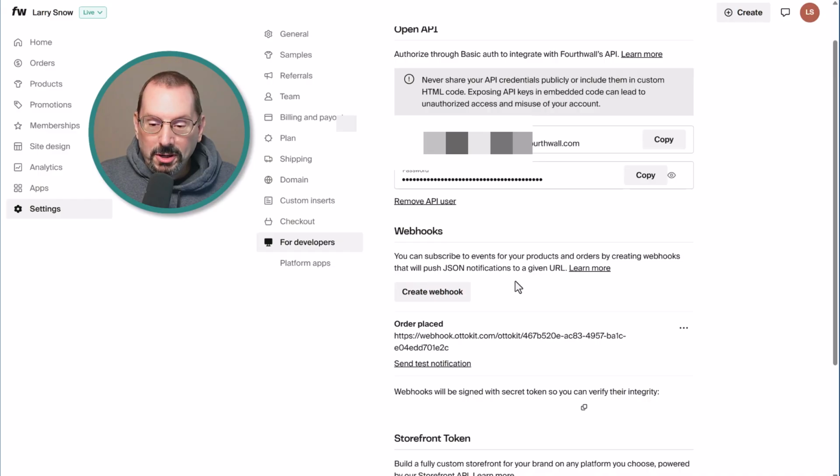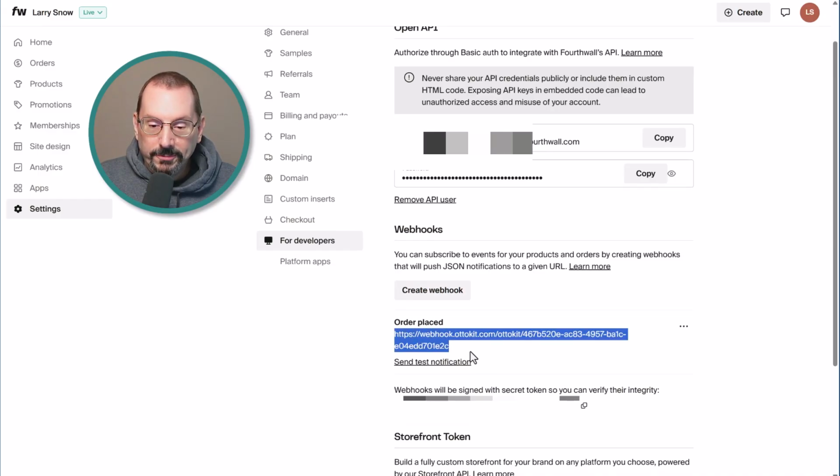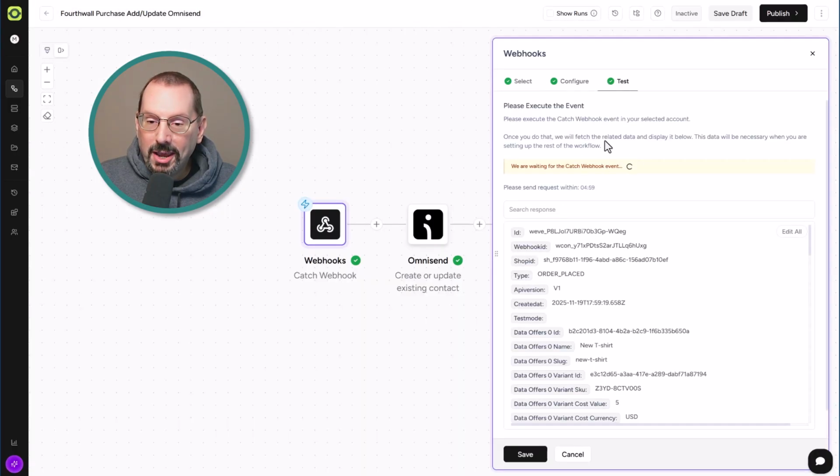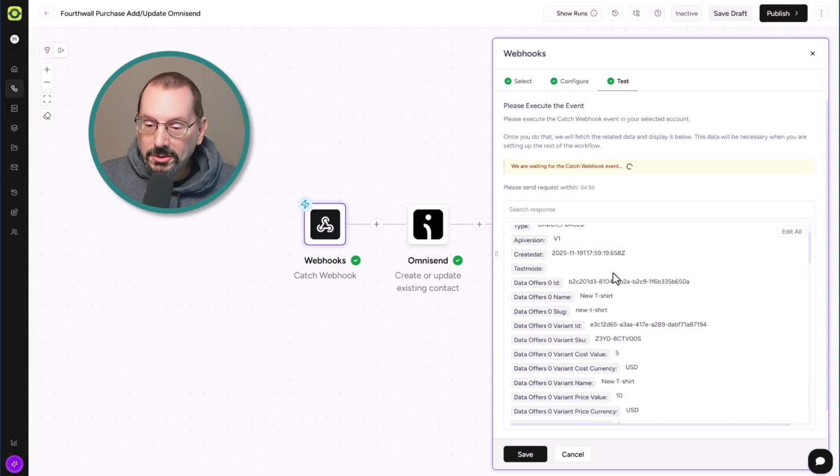And then what we did once we created our webhook, which is right here, you'll see it, you can do a test notification. So you click on test notification, then click on order placed, and then you can receive the data under the test tab right here, which is what you see here. So it comes in with tons of data for each order placed.